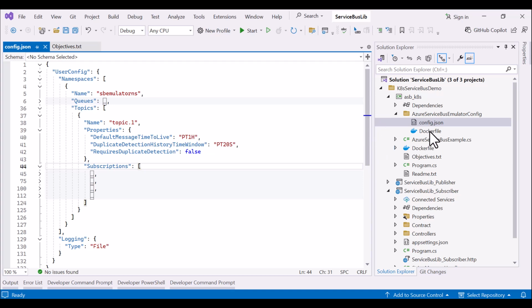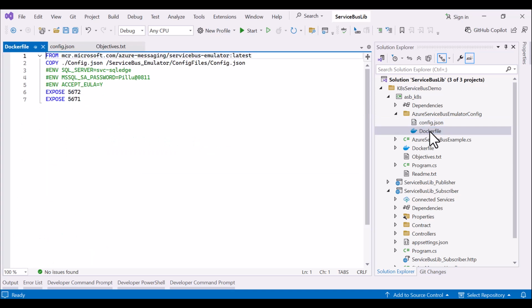Here I have used a configured Service Bus emulator. For that, I simply created one Dockerfile. Rather than going for the volume mount, I just copied that config.json file to this emulator folder. I have created this Dockerfile based on the Azure Service Bus emulator, and you can specify the environment variables if needed. Here we have to expose these two ports. Basically, we will interact with this one only.